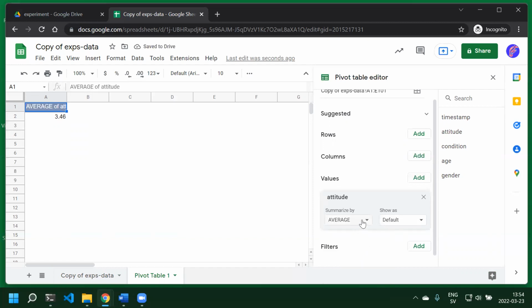And if you choose average here, we get the overall mean attitude towards the banner adverts, both of them. And the mean attitude is 3.46, so just below the middle point on a 7 degree scale.